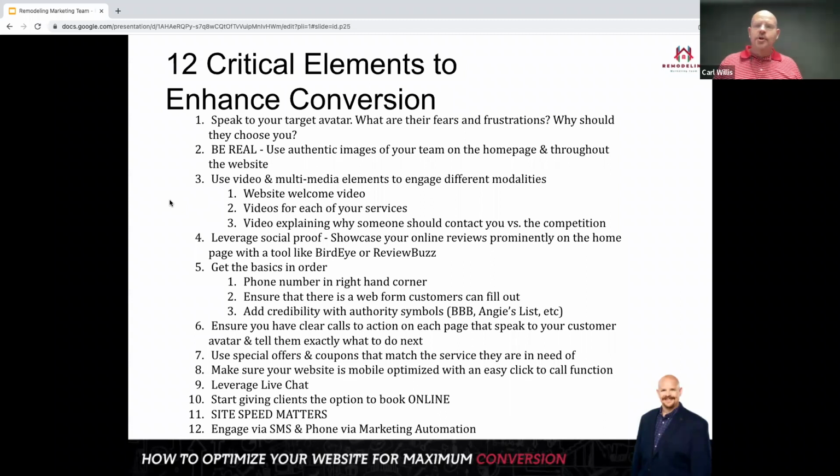Use authentic images of your team on your homepage and throughout your website, because again, people do business with those that they know, like, and trust. If we're getting ready to ask them to spend 25, 50, 75, 100,000 or more, they're going to want to know us, like us, and trust us before they make that decision.